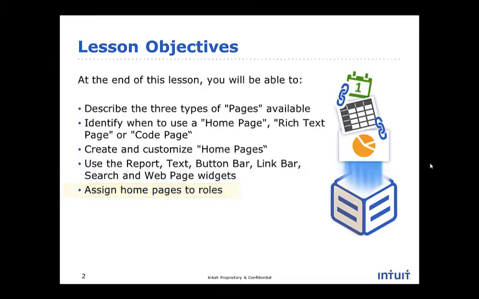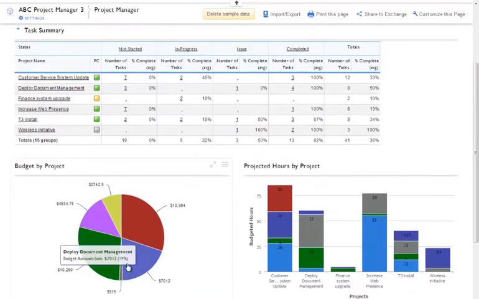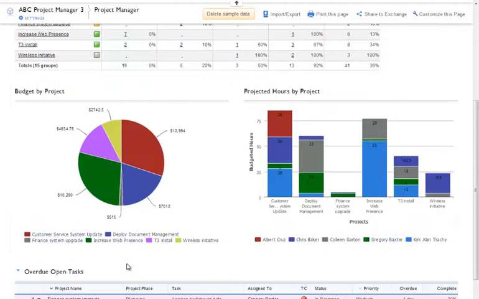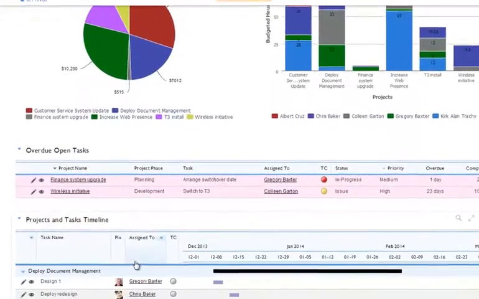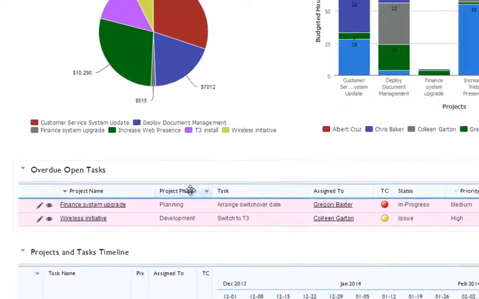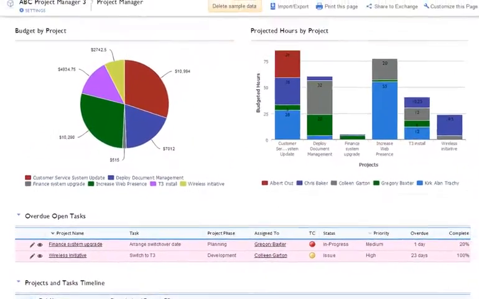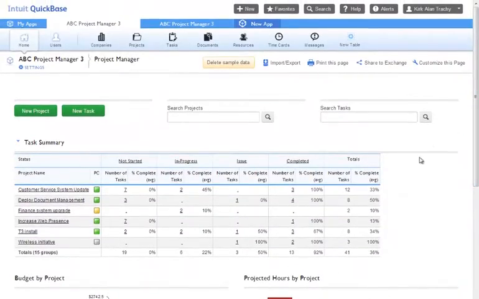Let's get started. We're on a home page, some people call a dashboard, of a project management application, looking at the various reports that are displayed here. And as we go down through them, you'll notice that you can modify these reports by clicking and dragging them. You can also export them to spreadsheets.